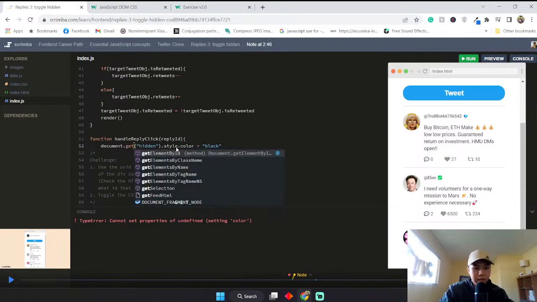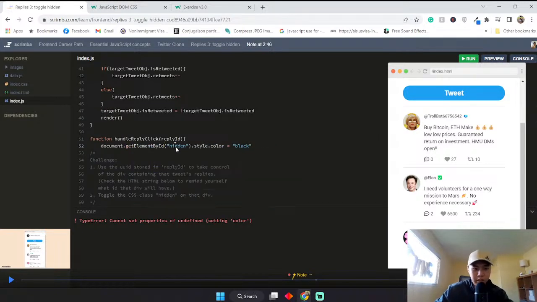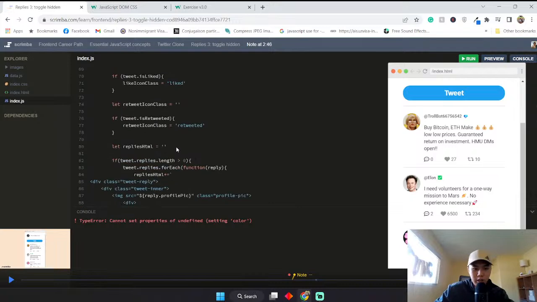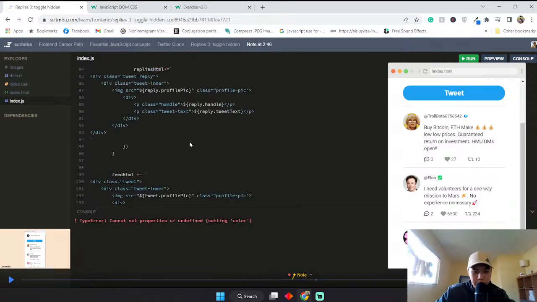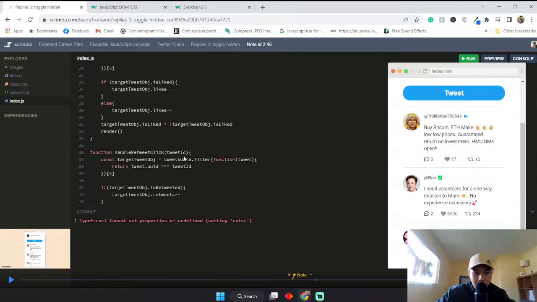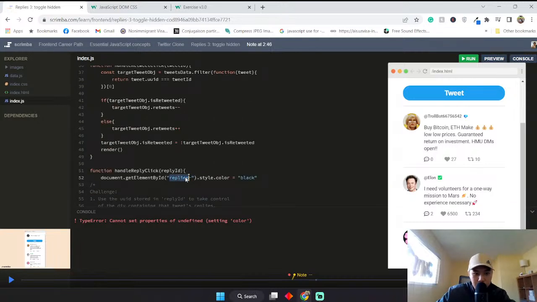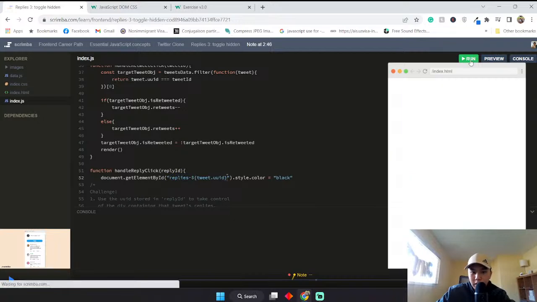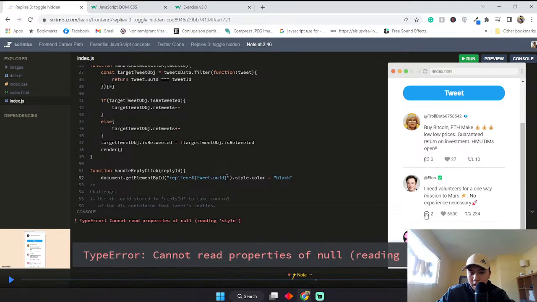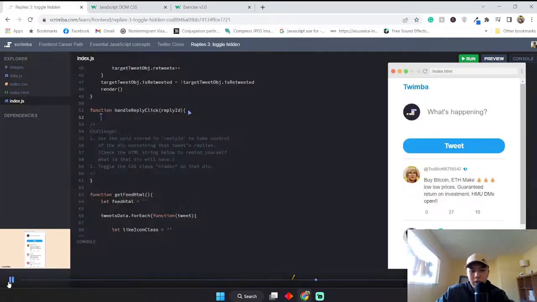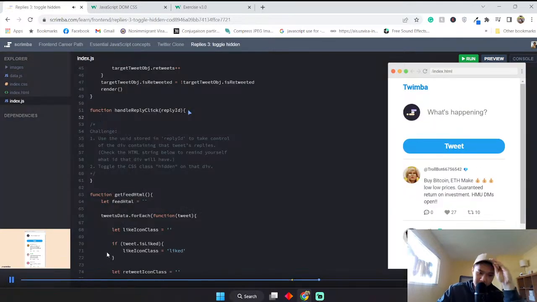Get element by class name, by ID. It's going to be replies slash, maybe this is the correct way to say it. Just need to put it into there and it would work. Right, let's try. Run. Cannot change. .getElementById.